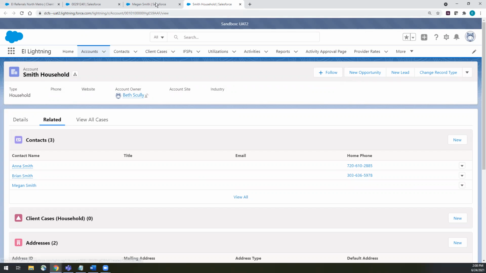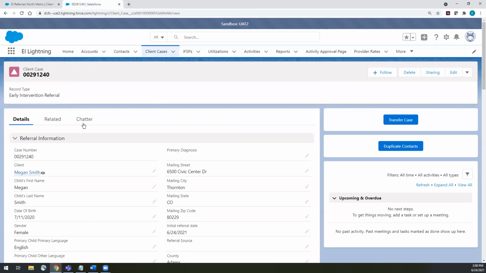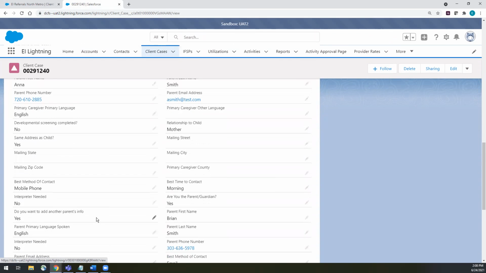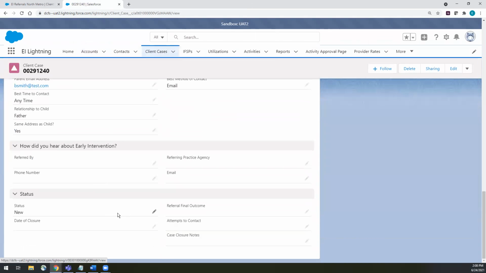So I'm going to close Megan Smith's contact, and I'm going to close Megan Smith's household. We're just going to go back here to her case. So again, there's some information that can be entered on this case. This is the EI referral case. The EI referral case is going to default to a status new.